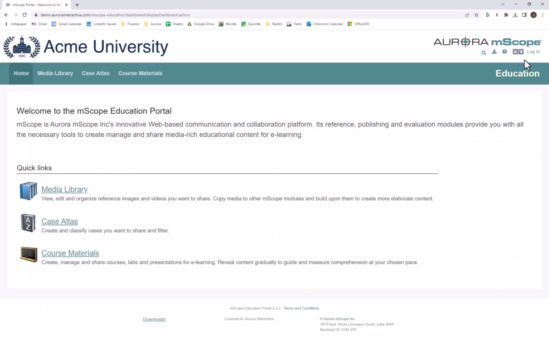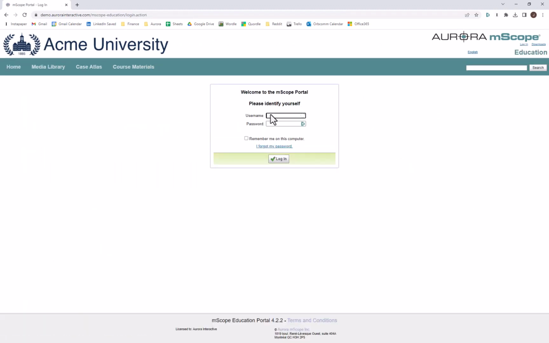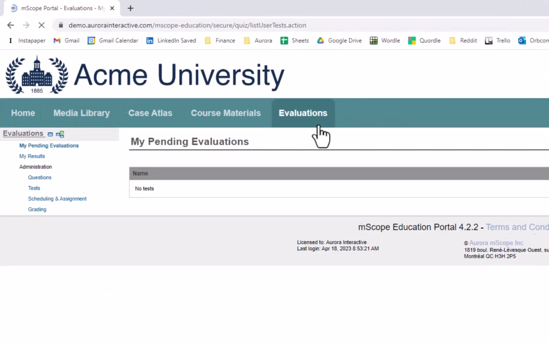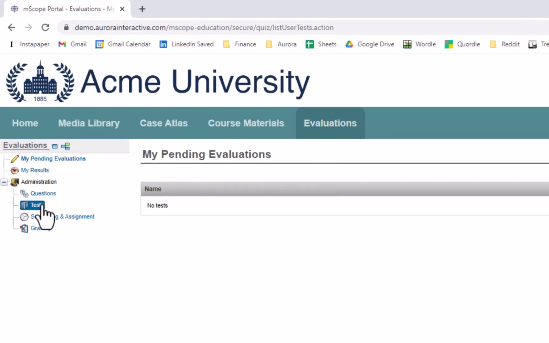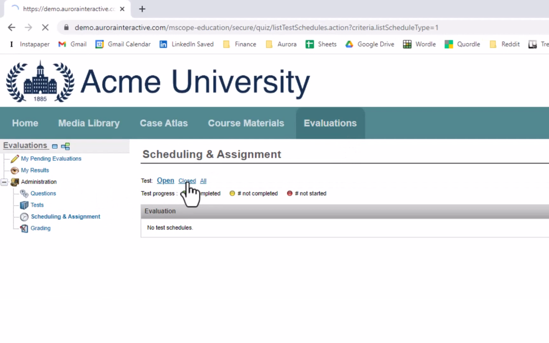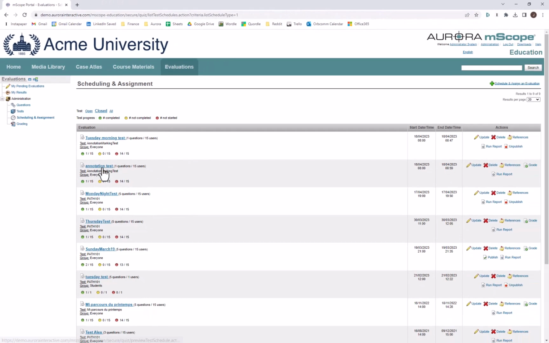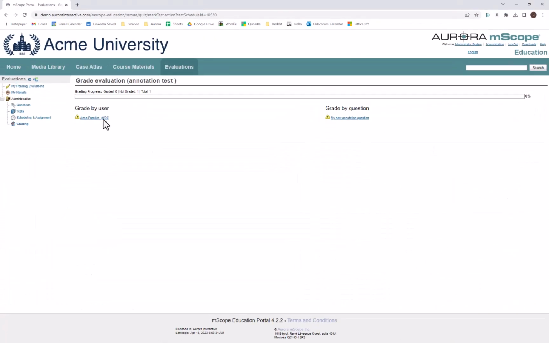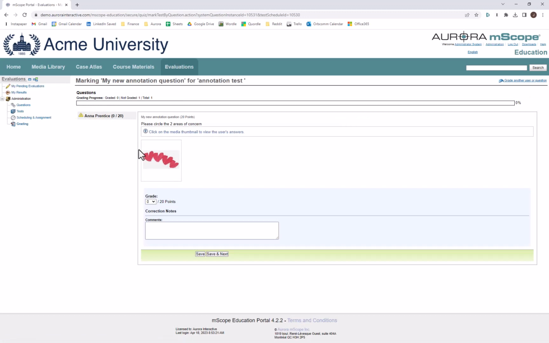Now we'll log back in as our administrator, or somebody who can mark a test. Okay, so we'll go ahead and mark our test. We can look at the schedules and the ones that are closed, and there's our annotation test that we just did. We're going to grade it. There's 1 student who took it, 1 question. There it is. So here's our question: please circle 2 areas of concern. We'll open up the apprentice's answers and check it out.